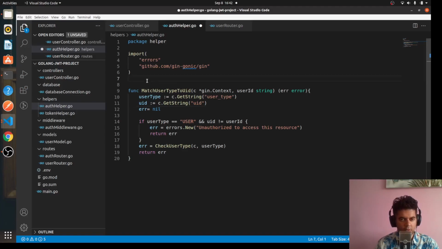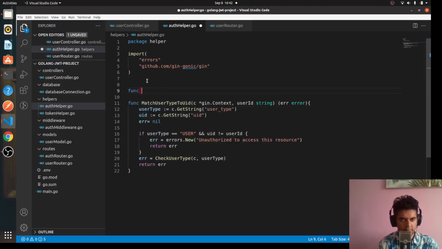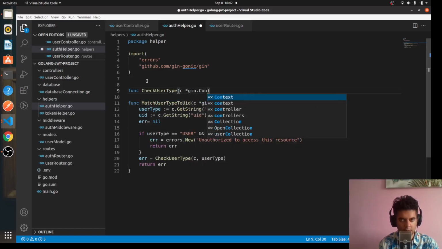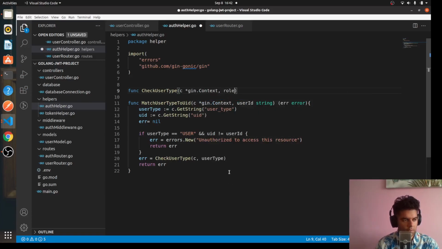Let's work on the check user type function. So we'll say func CheckUserType, with c *gin.Context, and role. We're passing a role here which is of type string. So your user type basically is what you're passing here. We're using that as role here, which is basically admin or user. And this also returns an error.